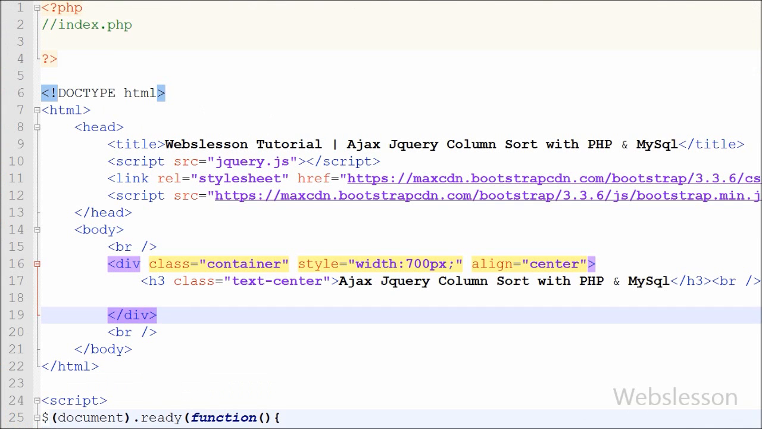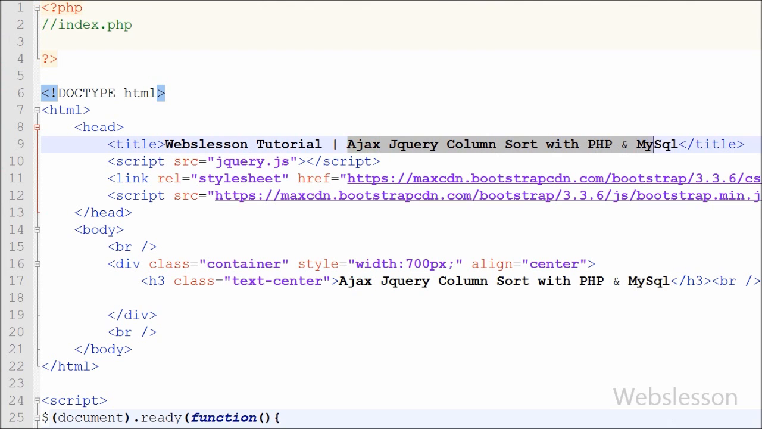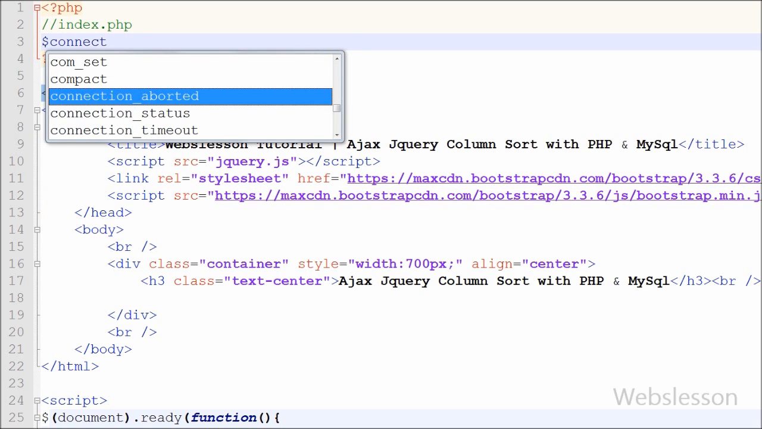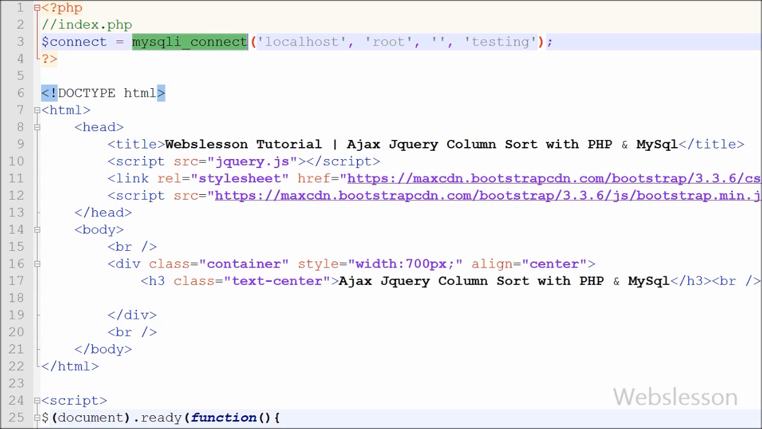This is my simple index.php page. On this page I have used the jQuery JavaScript library for working with Ajax, and I have also used the Bootstrap CSS framework. For fetching data, first I have made a database connection, so for this I have written connect variable equal to the mysqli_connect function with 4 parameters: host equal to localhost, username equal to root, password equal to blank and database name equal to testing. This way we have made a database connection and created a database connection string, which is the connect variable.